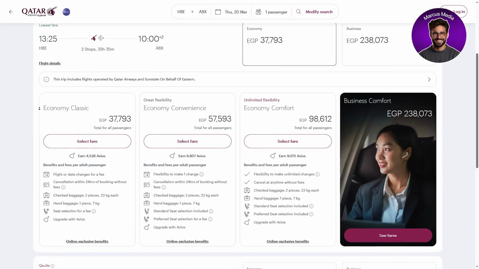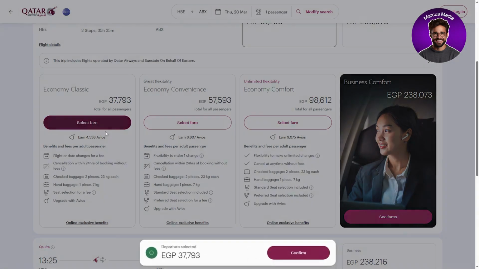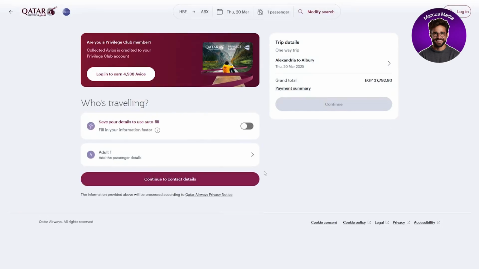And here you'll find many classes and many offers. You have the economy class, economy convenience, economy comfort, and business comfort. I'll use this one because it's fair to me. Then click on confirm. You'll have to wait for a couple of seconds. And after that, you'll see this page.